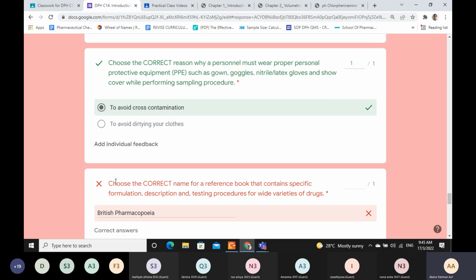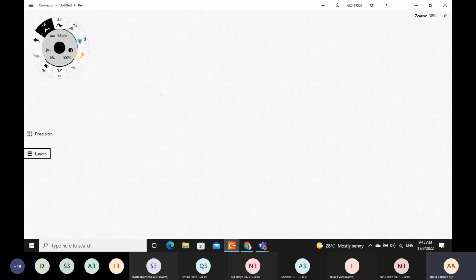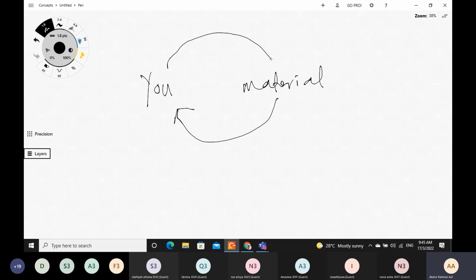Next question, choose the correct reason why a personnel must wear PPE, personal protective equipment, such as gown, goggles, gloves, and shoe cover while performing sampling procedure. So the idea is to avoid cross-contamination. Cross-contamination meaning kalau kita perform any task, there's two things involved, you and the material. So this material could affect your health, and you could affect the quality of the material.